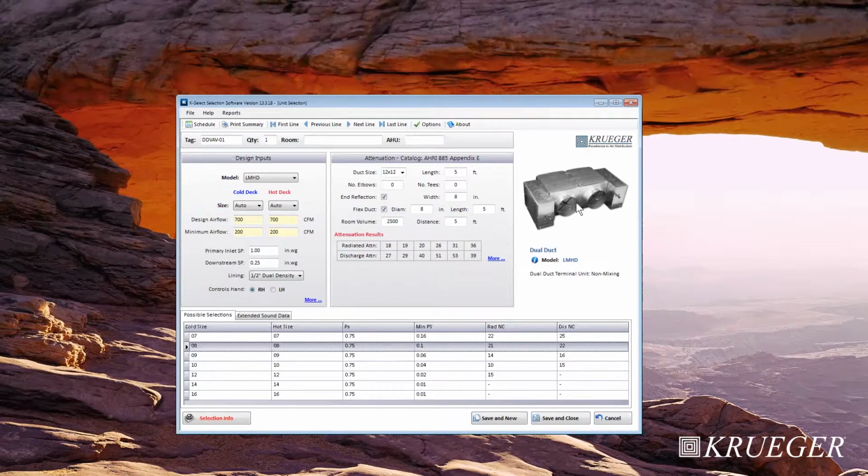So with both of these dampers wide open, you need at least 0.1 inches to hit these airflows. And of course, if you close the damper, you have a full 0.75 to work with, but you need at least 0.1. And then you have your radiated and discharge noise criteria.